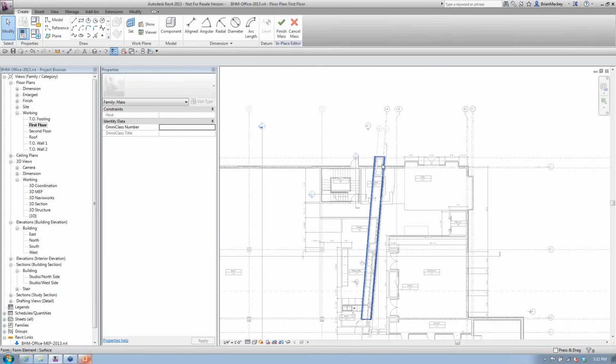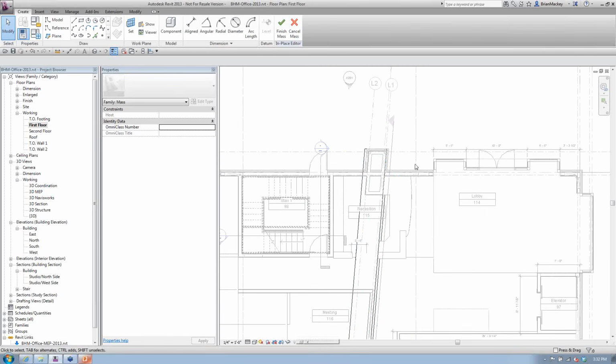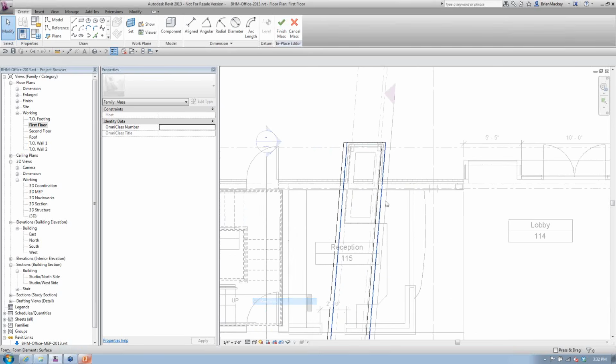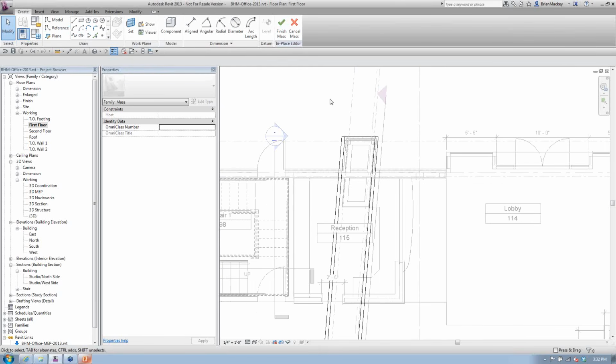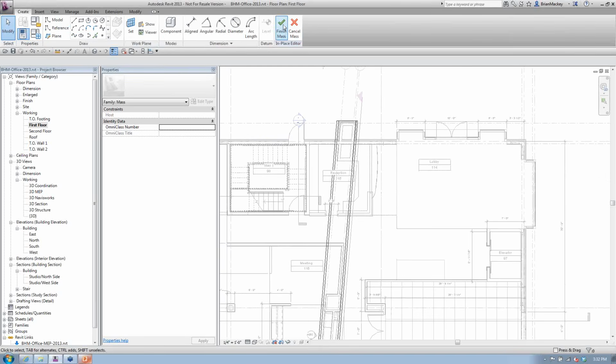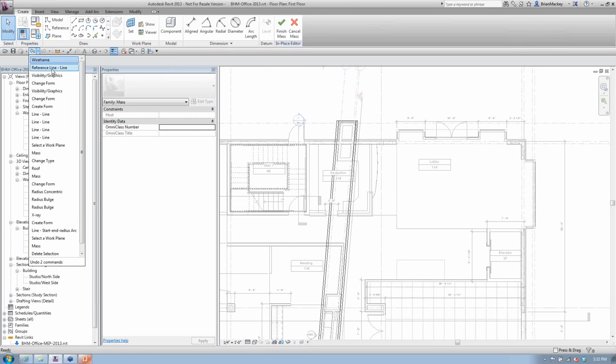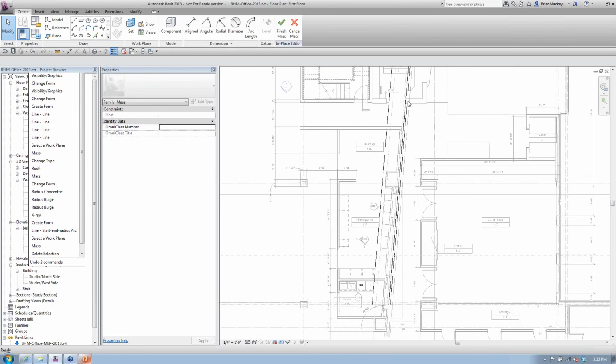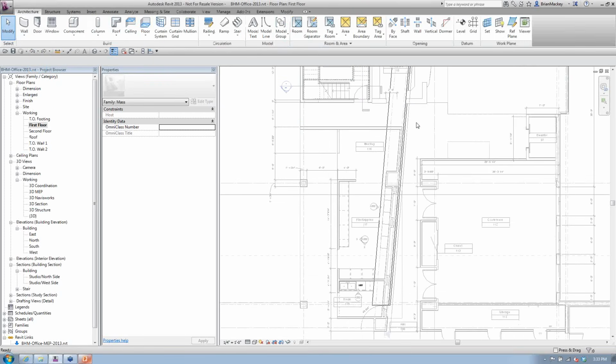So why did my reference plane just disappear on me? The wireframe. Let me try that again. Did I draw a reference plane? Oh, I drew a reference line, not a reference plane. Because I'm in the massing environment, I actually just want to undo that last thing of drawing a reference line. And I'm going to finish this mass, and I'm going to come back and edit that mass in just a second.